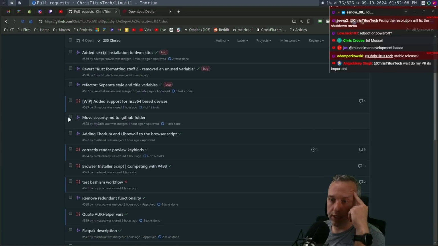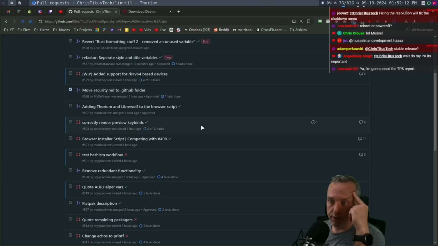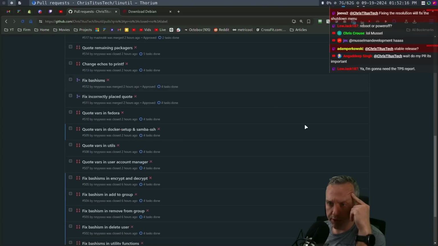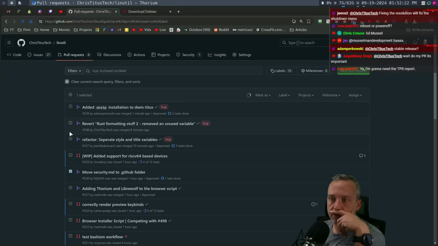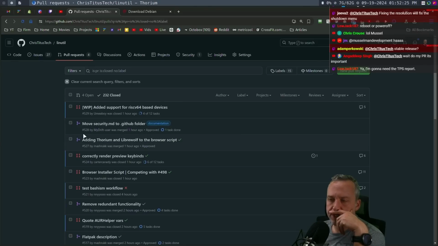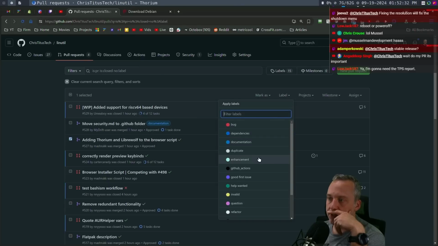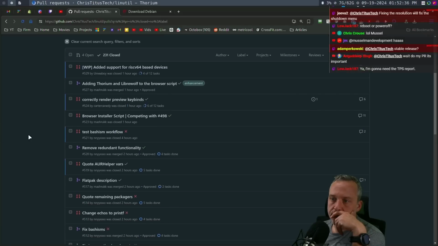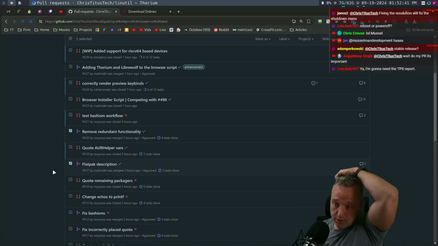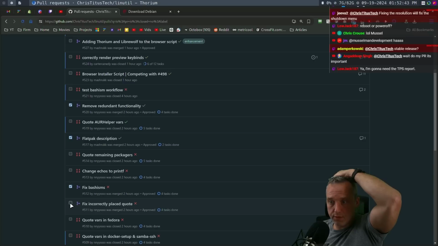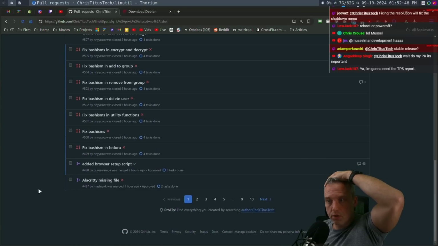We're just going to clean this up a little bit. Documentation. Any other documentation in here? I don't think there was. We'll put that under documentation real fast. And then we'll get a shell check added into here too. Add LibreWolf to the browser script. That's going to be an enhancement. All right. Then redundant flat-pack description, fixed bashisms, fixed increase, fixed quote, and added scripts.